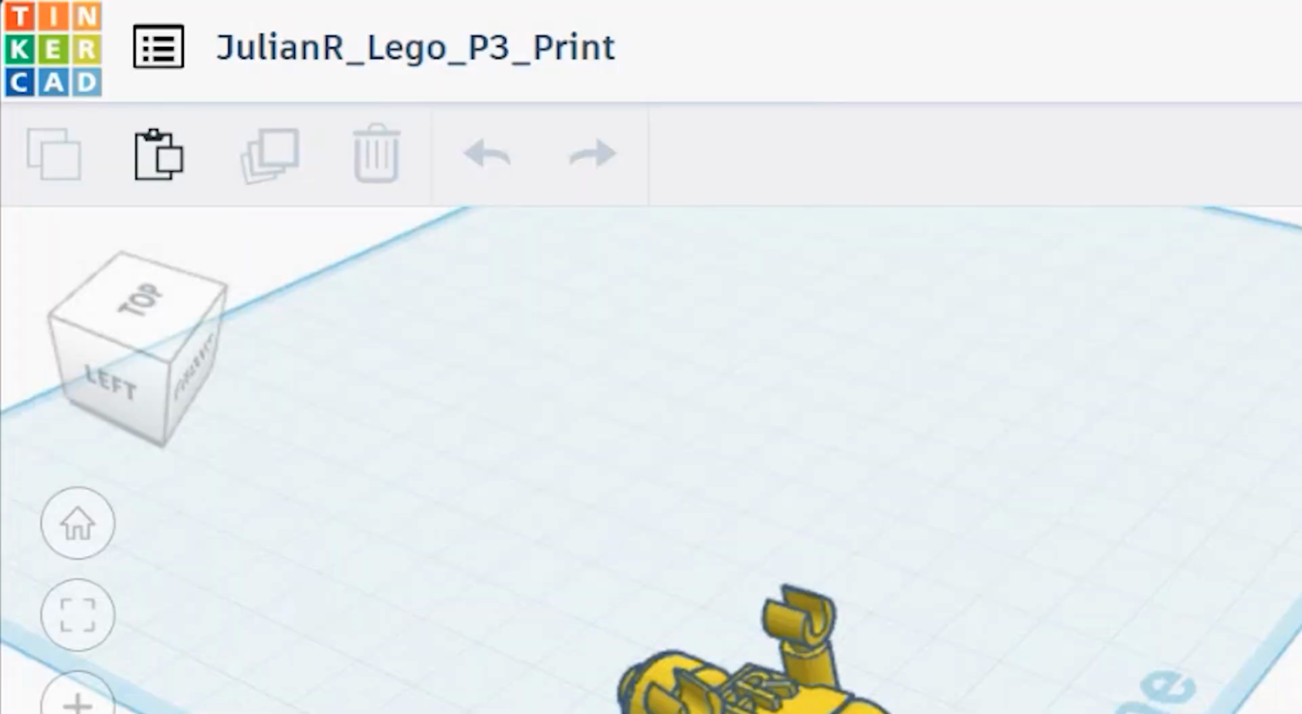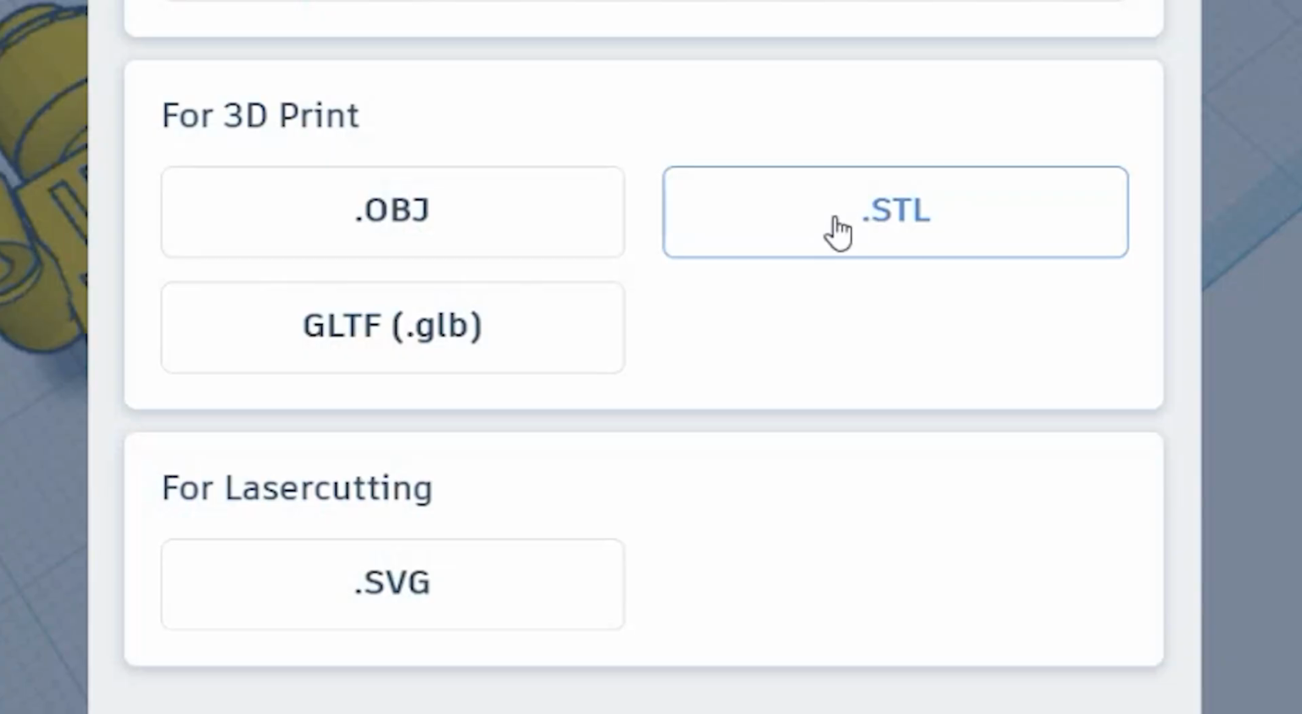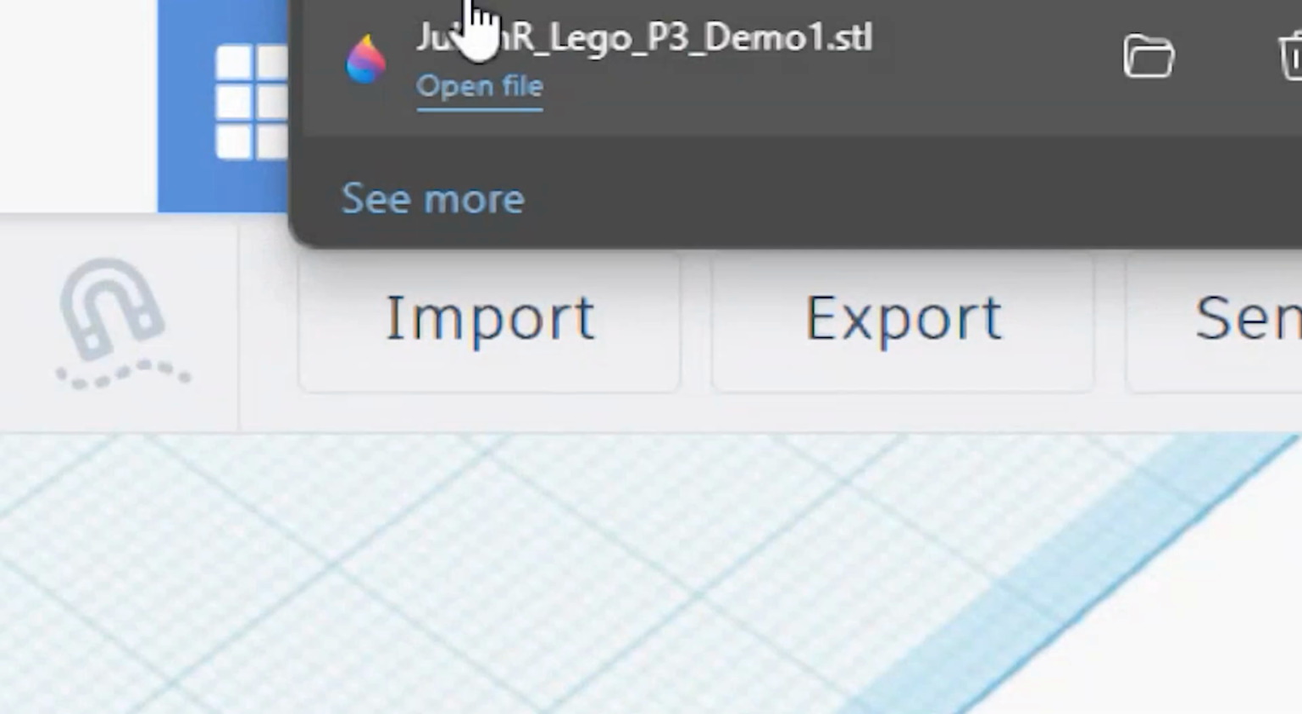So before we click on export, make sure that you did change your file name. It should be your first name, first letter of your last name, the name of the project, the period you have in class, and then the word print. And then let's click on export, and we're going to export this as an STL. This file is going to go to your downloads folder. This will be the file that you attach to the prepare to print Lego project.